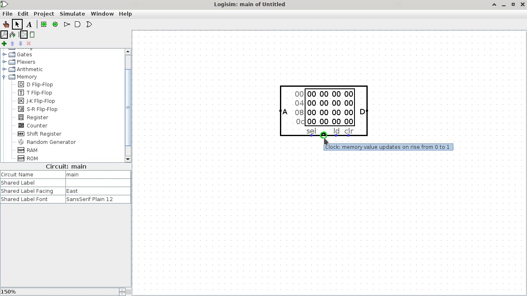So the clock is analogous to the clock of an edge-sensitive D flip-flop, which basically means if you want to update the content of a location in RAM, it will control the timing. The clock controls the timing of when to update a location. In this case, it is a rising edge. So when the RAM experiences a rising edge at the clock, then it will update the content at one of its locations. The next one is load, LD. So when LD is a 1, we are reading from RAM, and when LD is a 0, we are writing to RAM.